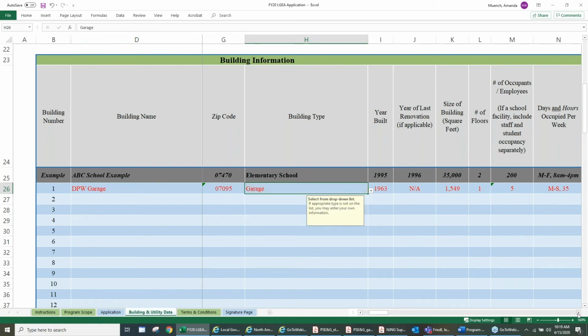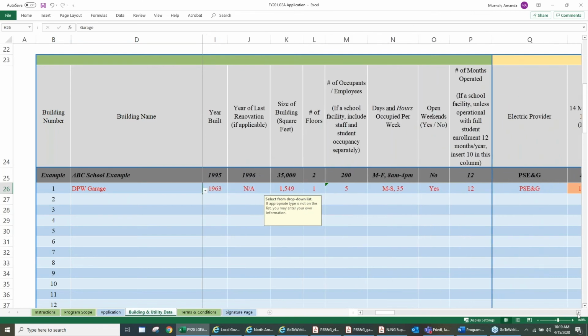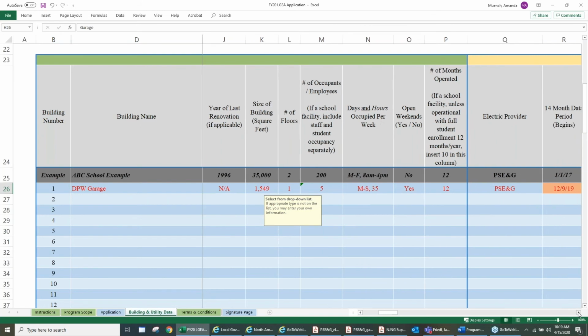Year built, and again, this is why it's helpful to have someone knowledgeable about the buildings who's there every day, a facilities person, so they can tell you all of this information, because we do need all this information to give you the most accurate audit possible.